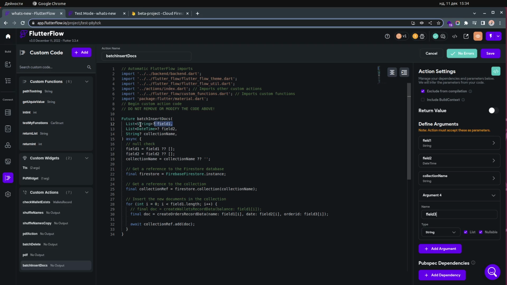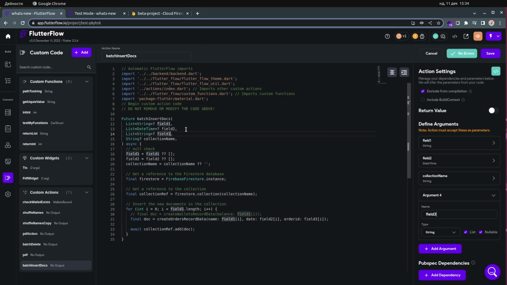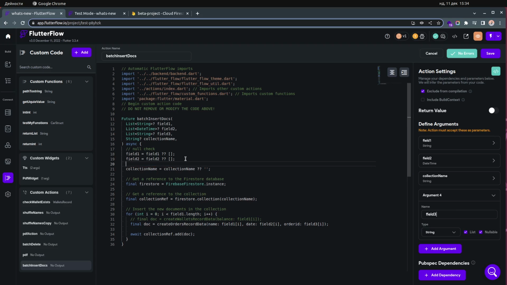If it's a list of strings, then we can just say field 3, and then make sure to turn on the null safety check. So it will be field 3, field 3, and now we have the field 3, which is the order IDs. I can save this, and this code should work now as well.